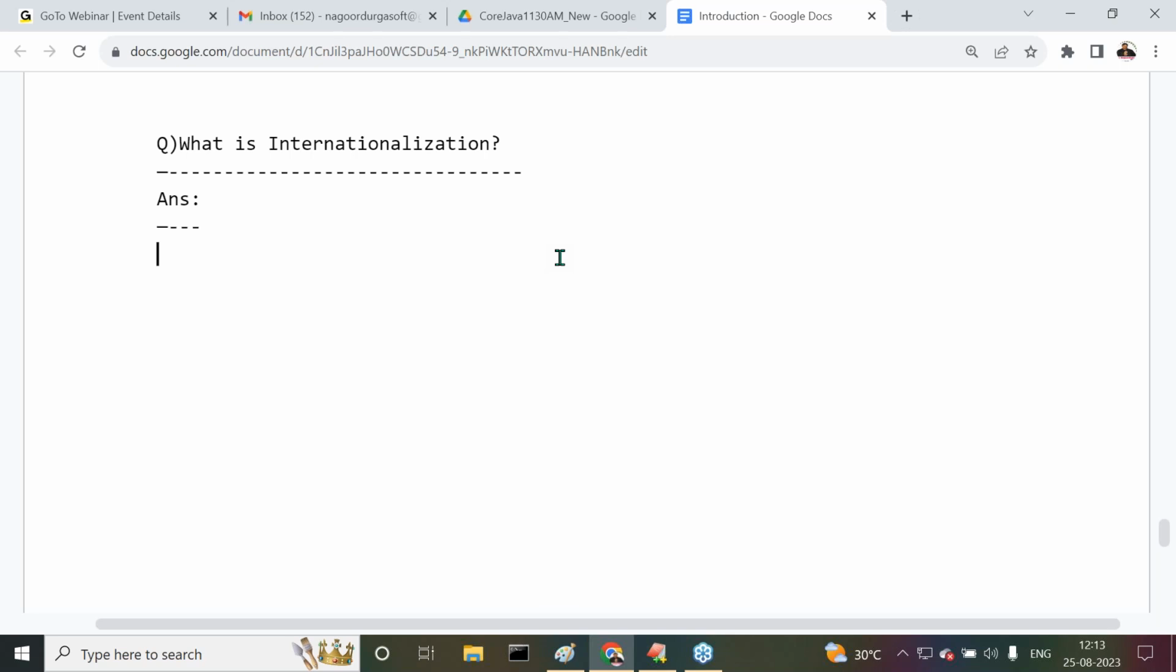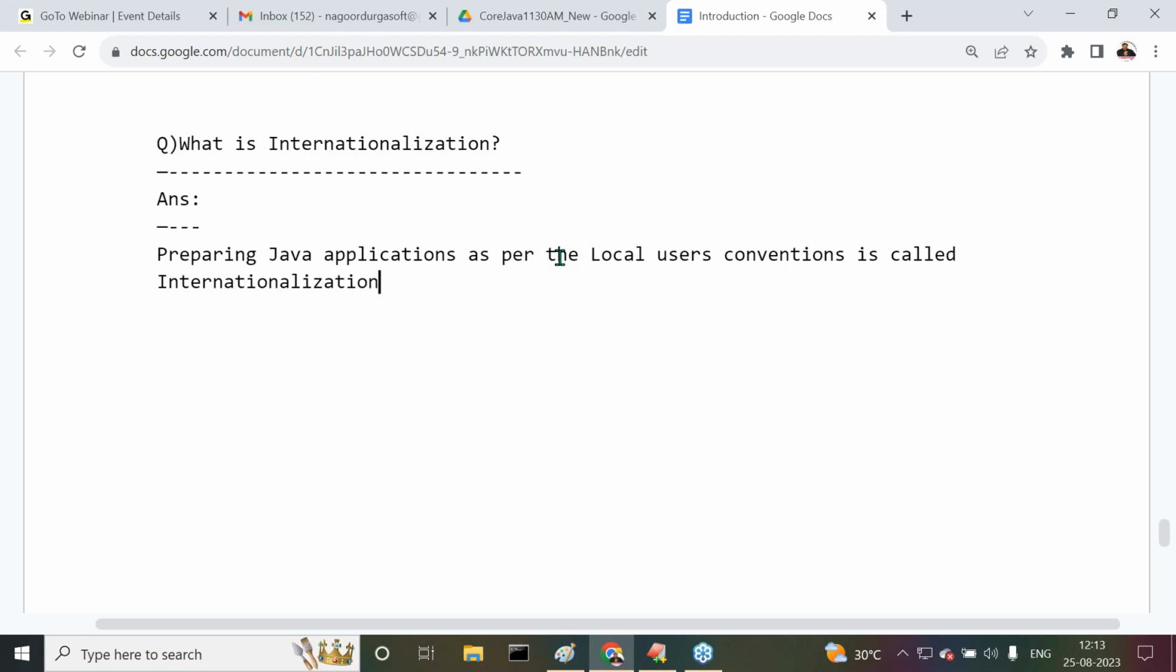This is the meaning of Unicode representation, and this is the meaning of internationalization. In a simplified way, preparing Java applications as per the local users' conventions is called internationalization. That's it. This is exactly the point I'm discussing with you about the last step now.